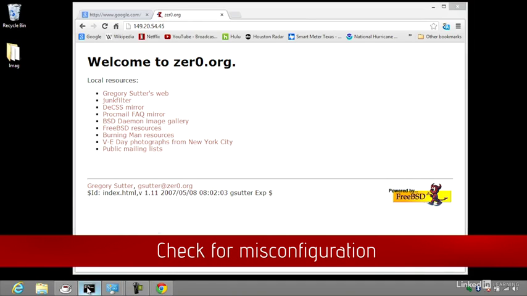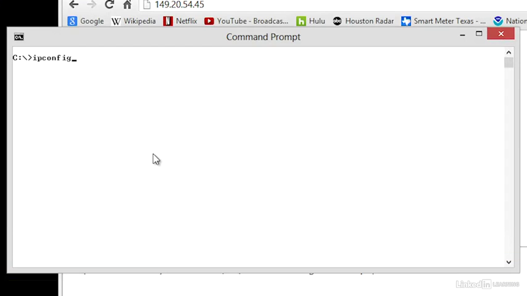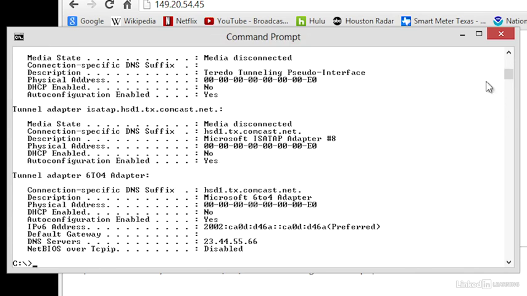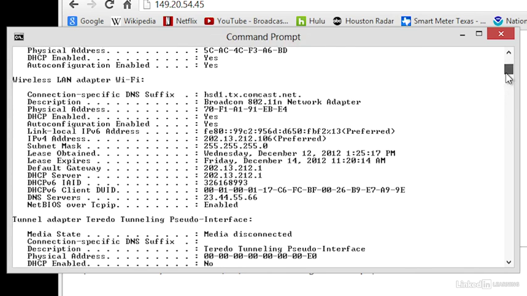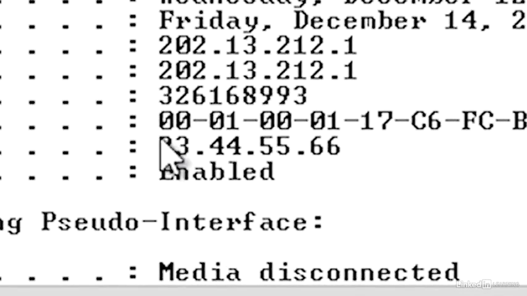Okay, so I've got a DNS problem. One of the places I'm going to look is, do I have a misconfiguration? So to do that, I'm going to open up a command prompt and run ipconfig /all. All right, lots and lots of stuff in there. Now, I'm actually running off my wireless right now, so I'm looking at my wireless LAN adapter, and it says that my DNS server is 23.44.55.66.